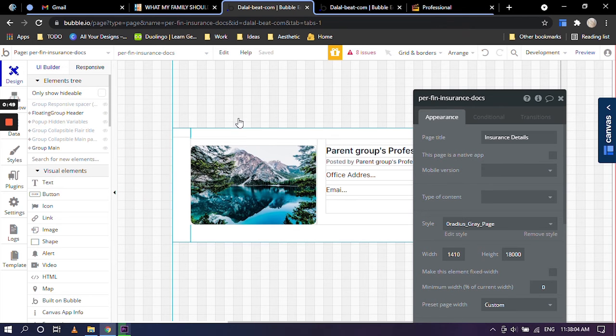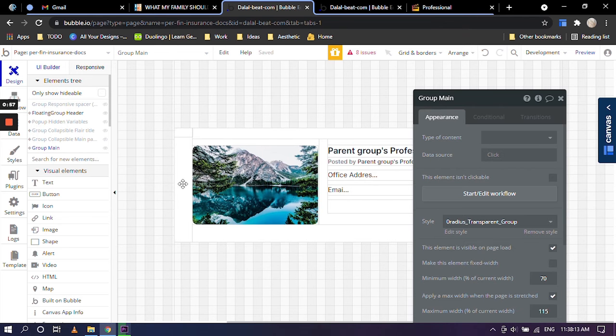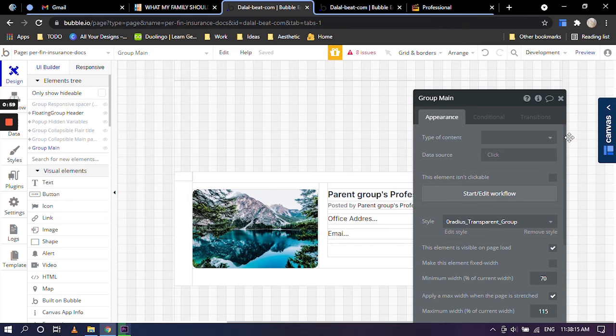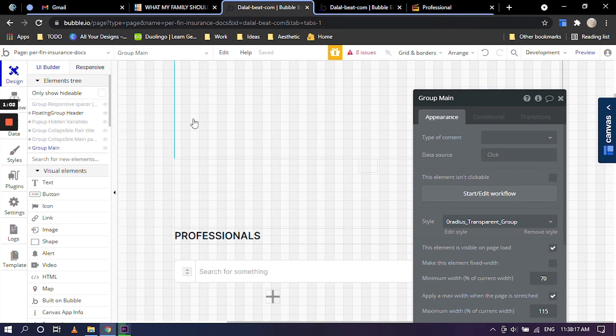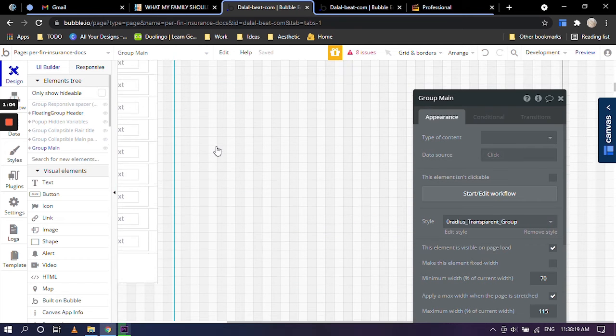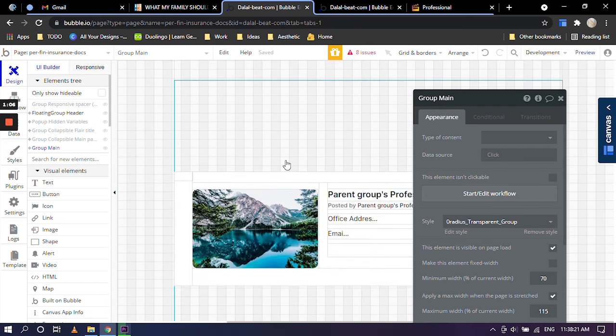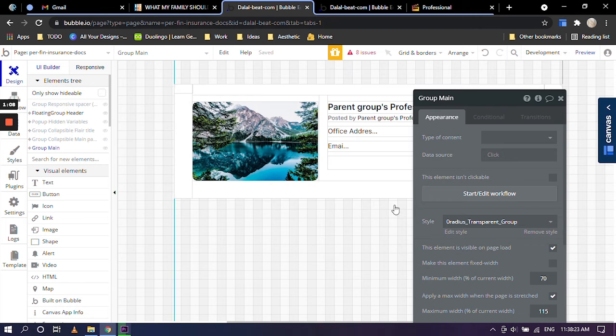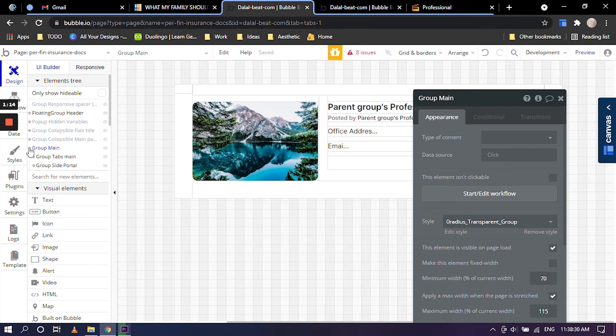Now we have to access the elements tree, which is right here, and all our design remains in group main. As you can see right here, this entire thing is group main. This entire blue border, everything is group main basically. So now you want to expand this. To expand, you can click on this plus arrow, this plus sign, and it will expand one by one.